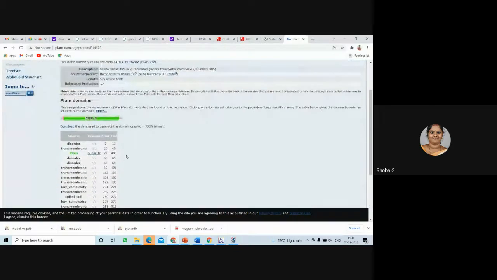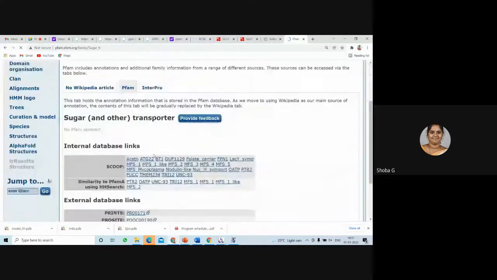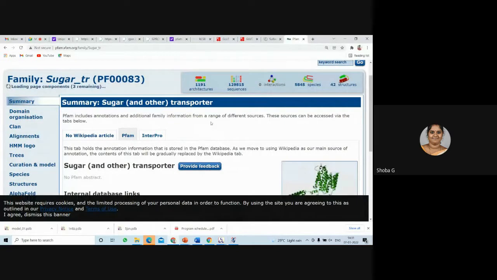Here you can see the domain. This domain name is Sugar_tr, so it is related to a diabetic protein. If you click on this detail, you can study this particular Sugar_tr domain. Sugar transporters, that is, glucose transporters, no? So they have mentioned it as sugar transporter.